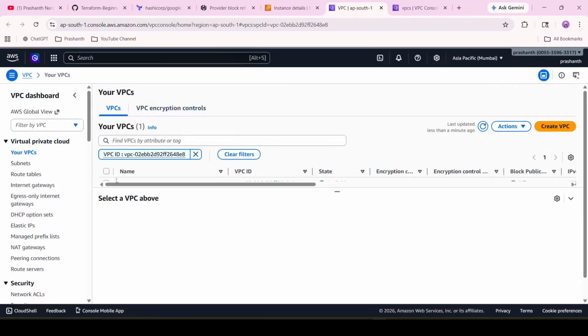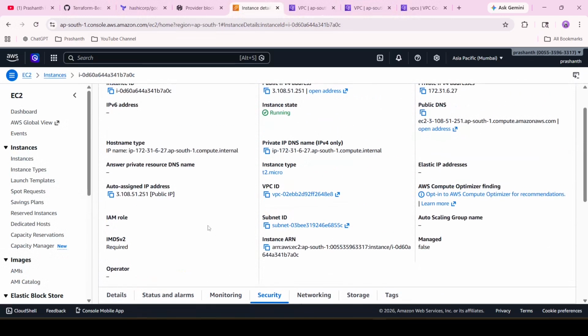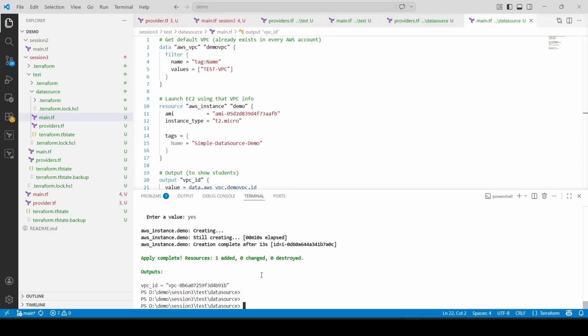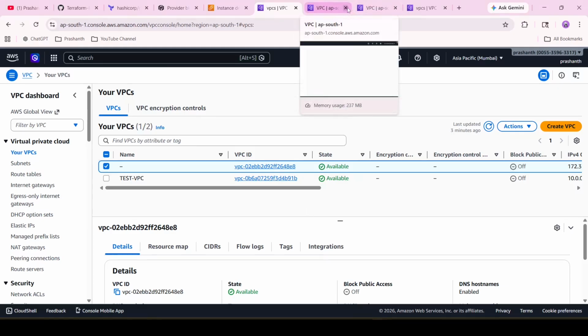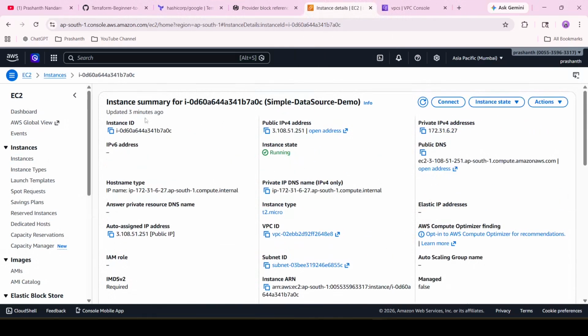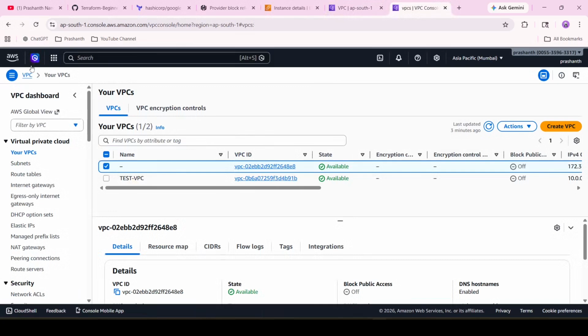If I go to VPCs, let me scroll this down. Okay, as we haven't provided a security group and all that information, it has taken the default security group. That's fine. Now if you see here, output value is showing as 91B, but if you go back to the instance, the one which we created, and click on VPC ID, it will be the default one, 8E8.